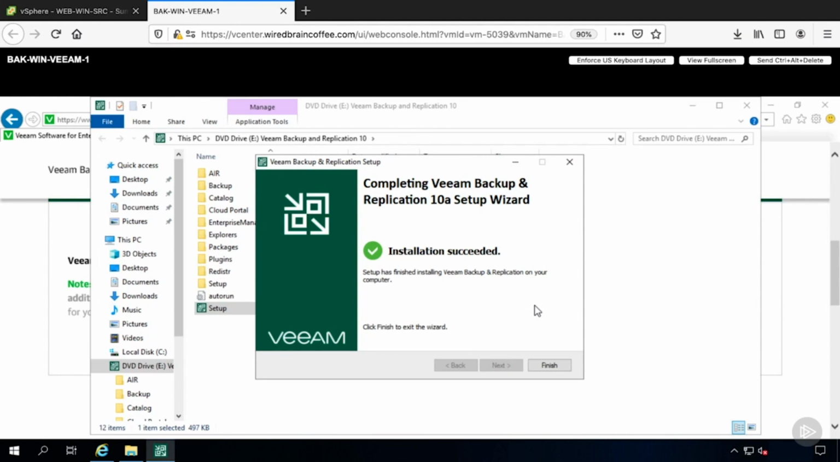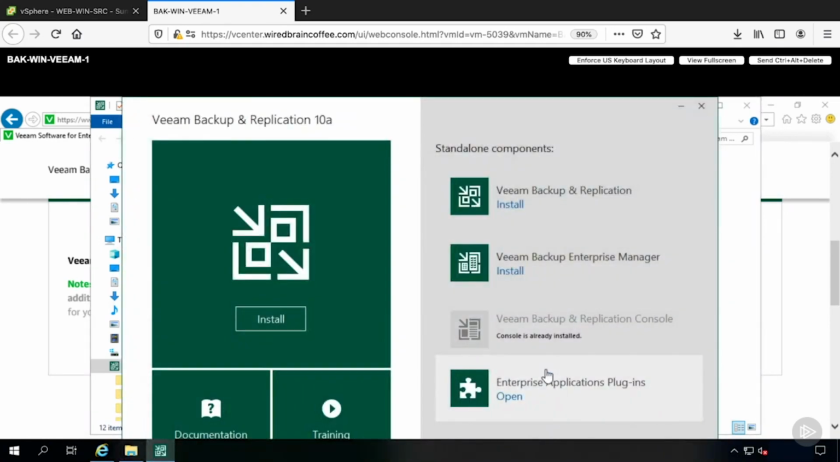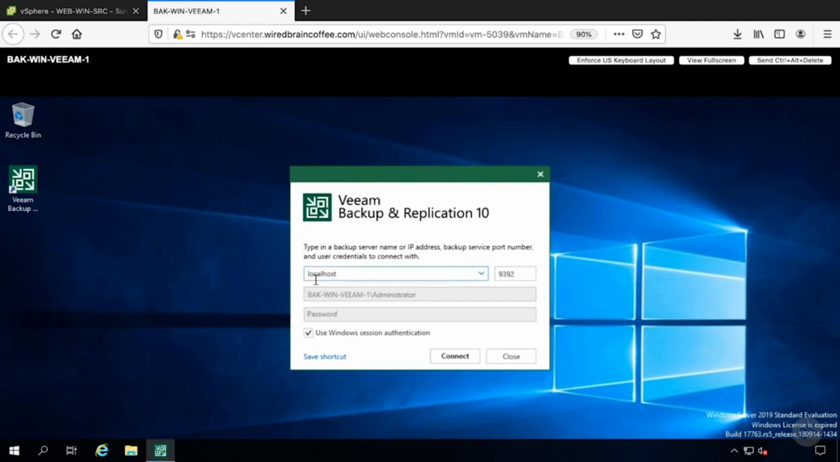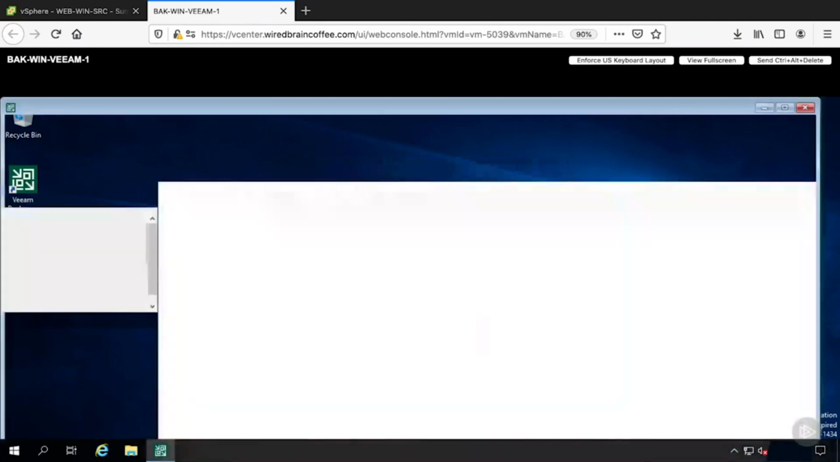And after a few moments, Veeam Backup and Replication is installed successfully. I'll click Finish. And we'll close out the Veeam Backup installer. And you can see the icon for the Veeam Backup and Replication console, which we'll use to start up and connect to the local backup server.